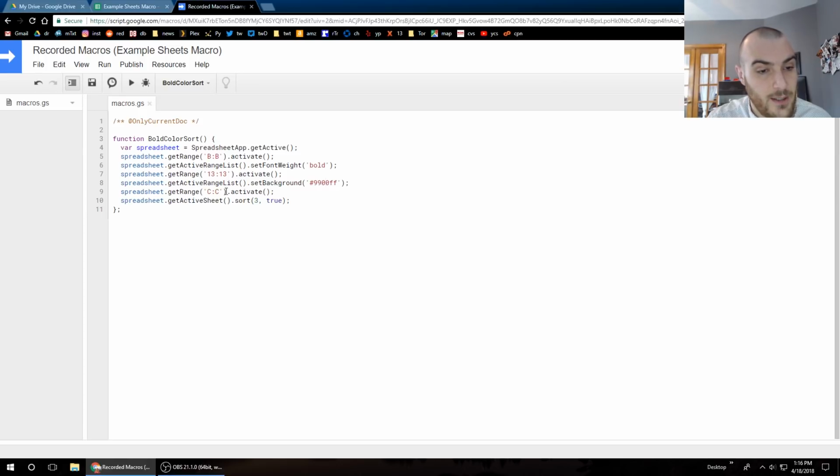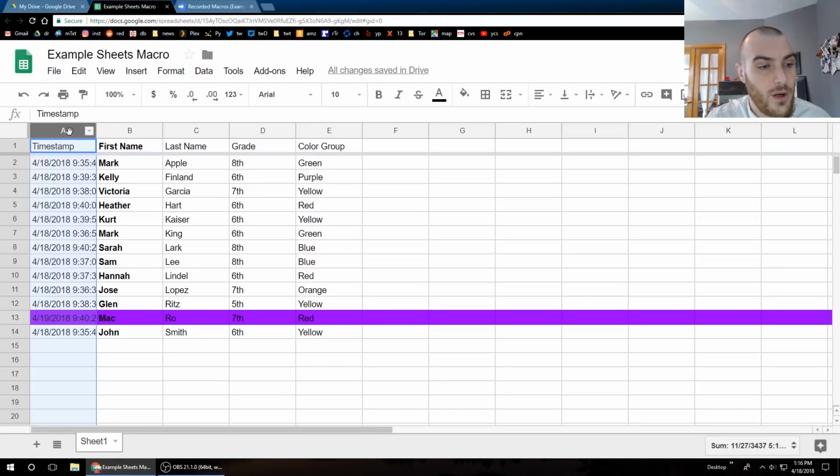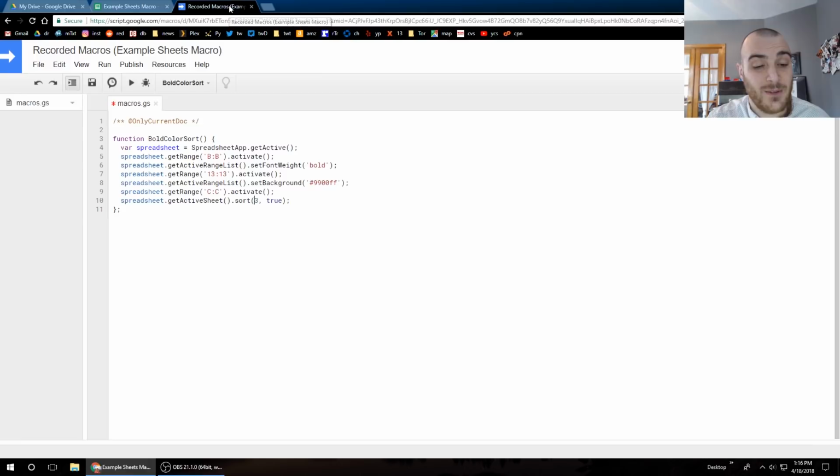Now let's look here. Get range CC, activate, get active sheet, sort, 3, true. So this must be where I am alphabetizing. So sort 3, true. I wonder what the 3 could be. I bet column 1, column 2, column 3, it can refer to columns as numbers. So that 3 is going to be that column.